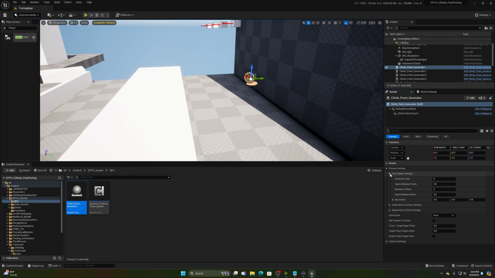But anyways, we're going to go to the point spawn settings here, and we're going to set the points per row. We'll set this to 4. Space between points to 250. Number of rows we'll set to 2, and the space between rows again to 250. So this is setting how many points, how many rows, and the space between the rows and points.